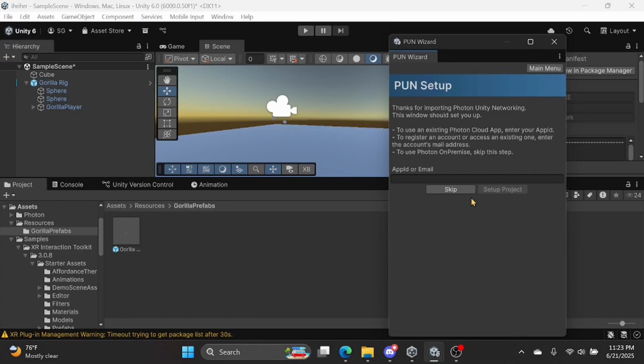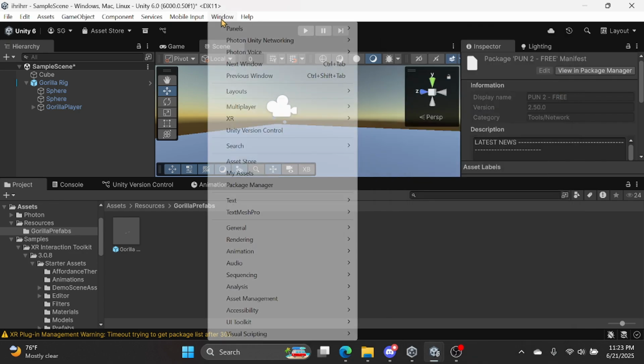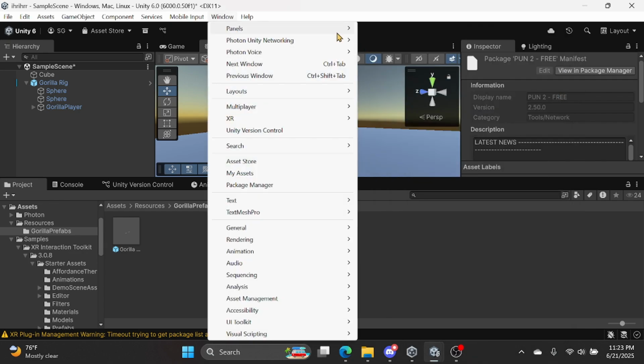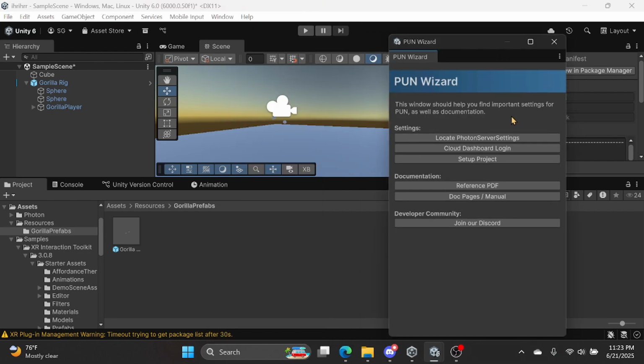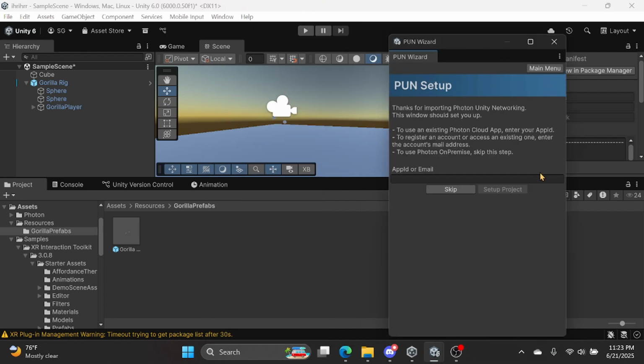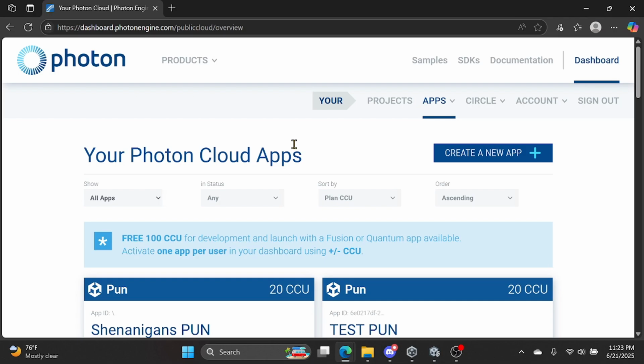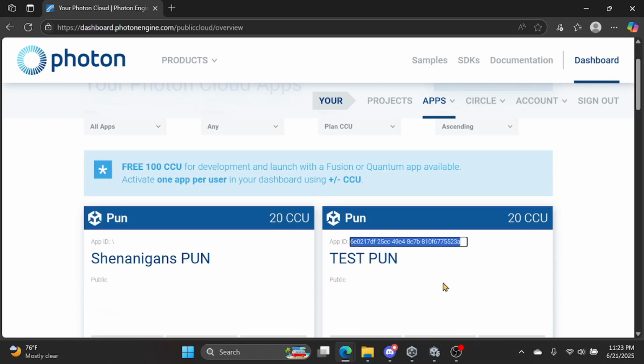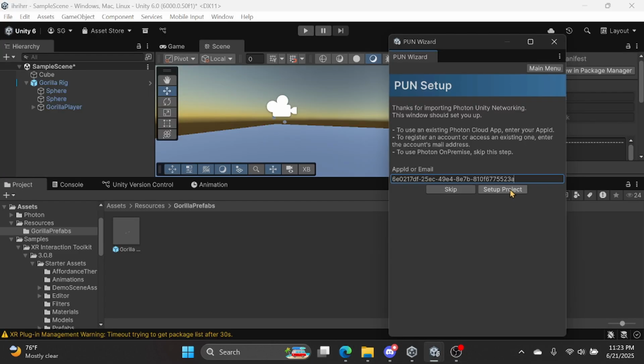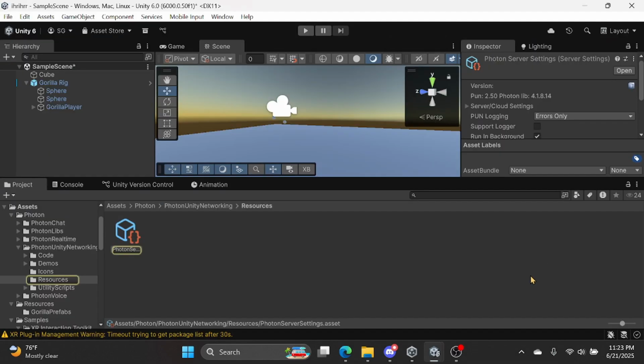Once you're done, this should pop up. If it doesn't, then you just want to go to Window, Photon Unity Networking, and Photon Wizard, and press Setup Project. Then grab your PUN app ID and paste it here. Then press Setup Project and close this.